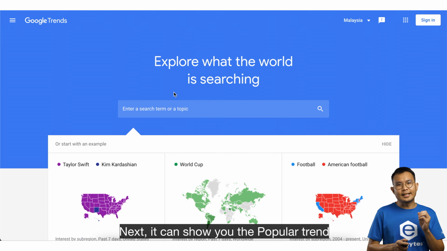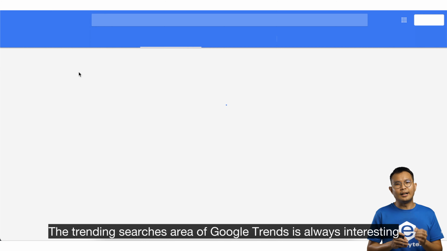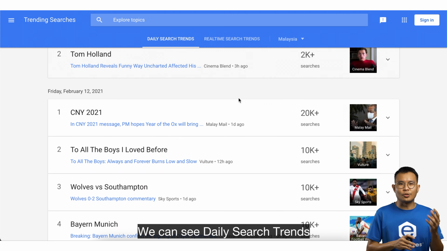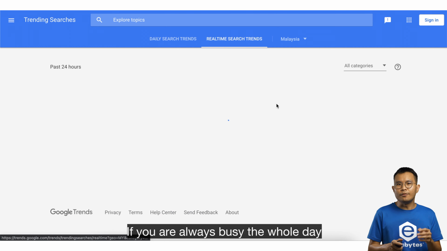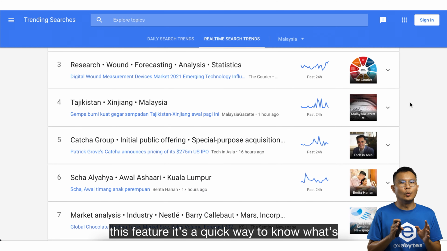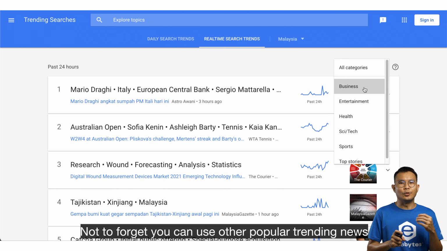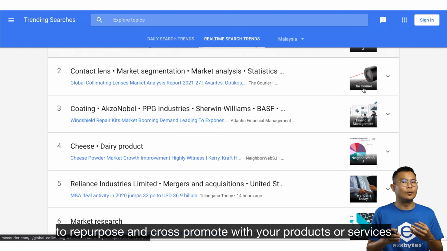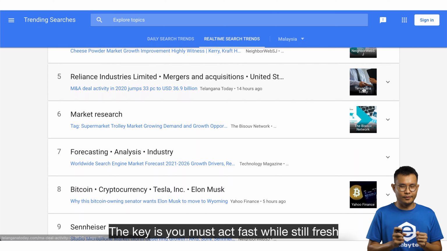Next, it can show you the popular trend. The trending searches around of Google Trends is always interesting. We can see daily search trends, real-time search trends, and filter it all by categories. If you are always busy the whole day, this feature is a quick way to know what's happening right now in your country. Not to forget, you can use other popular trending news to repurpose and cross-promote with your product or services. The key is you must act fast while still fresh.